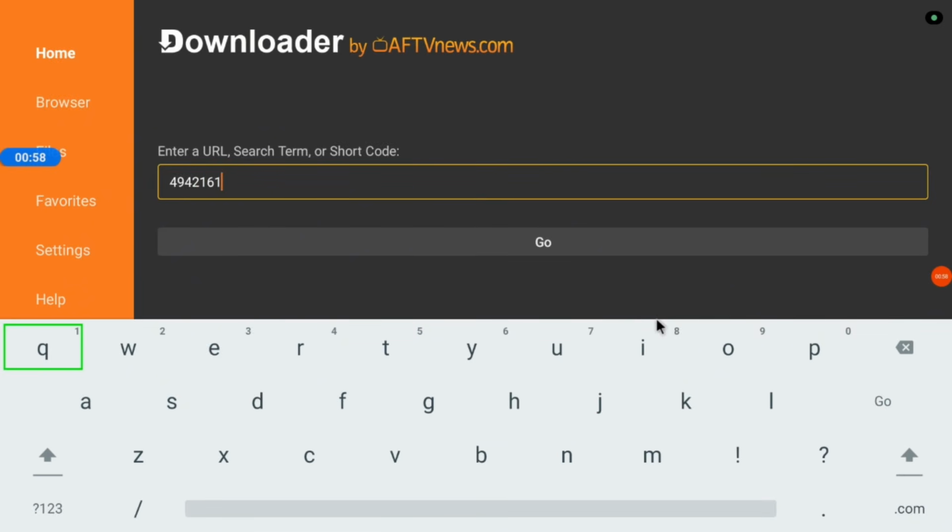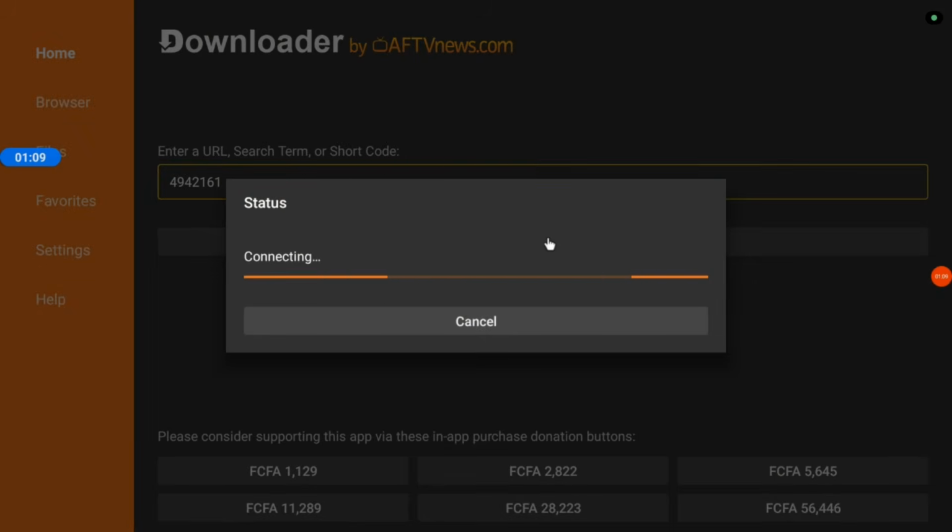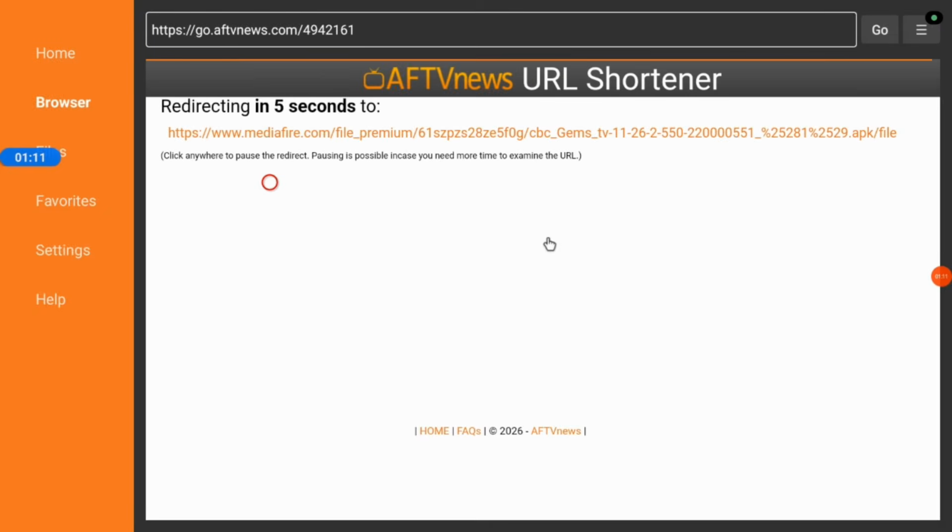This is extremely important. Verify the code, or else this download is not going to work. Click on the Go button after putting in the correct code and you'll be redirected to this site. Wait for 5 seconds and your download is going to begin very shortly.